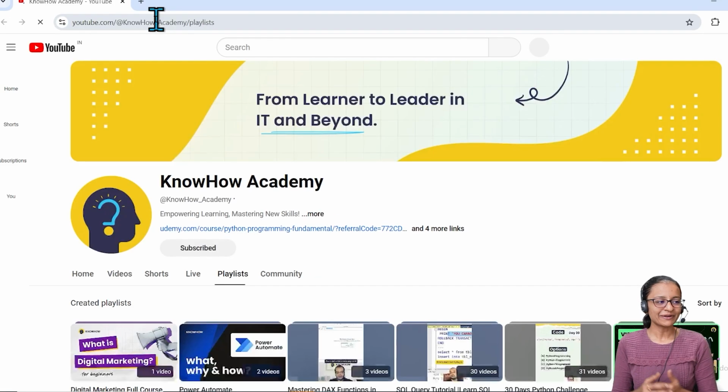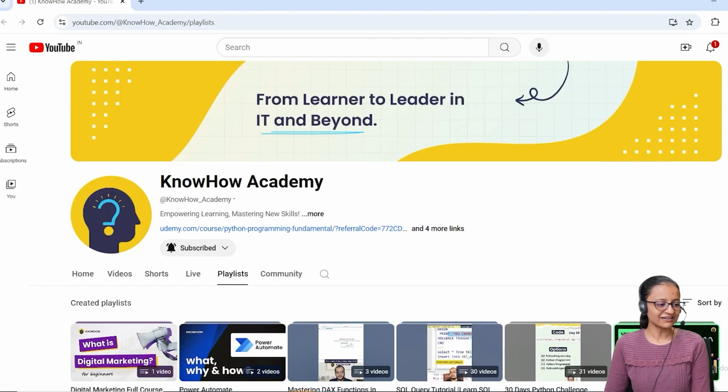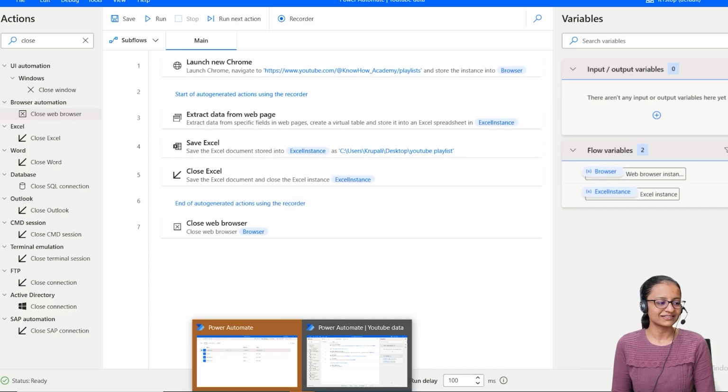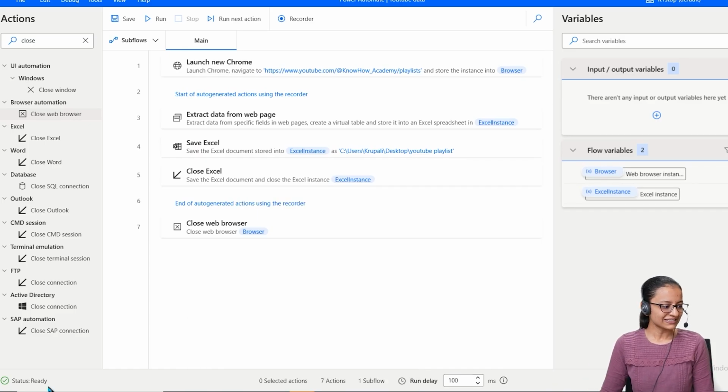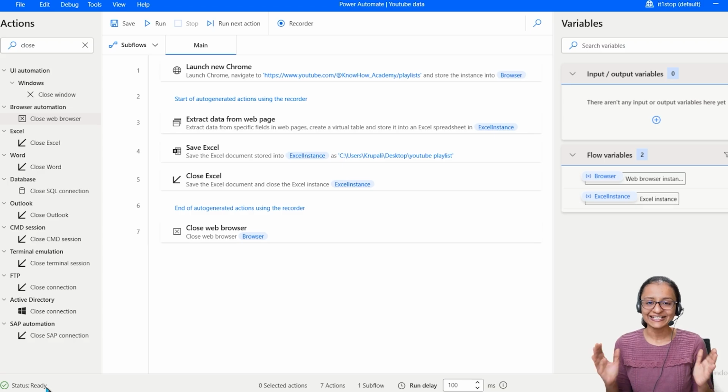So you can see the browser is open, then the action is done in the background, and you can see how much time it has taken. It takes around 16 seconds and the browser is closed. Now you can see that the status is ready. That means your flow ran successfully.